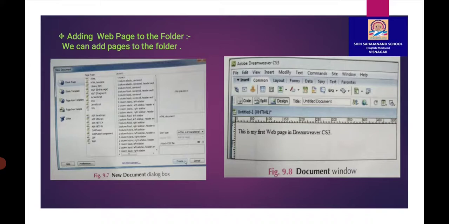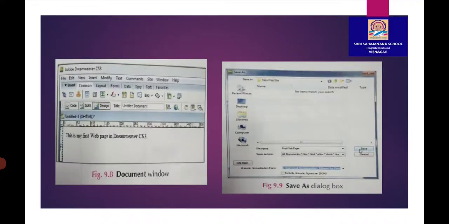The document window appears. Type the text as shown in figure number 9.8. After typing the text, click the File menu and select the Save option to save the HTML file. The Save As dialog box appears, see figure number 9.9. Type the name for the file and click the Save button. In this way we can save our HTML document.